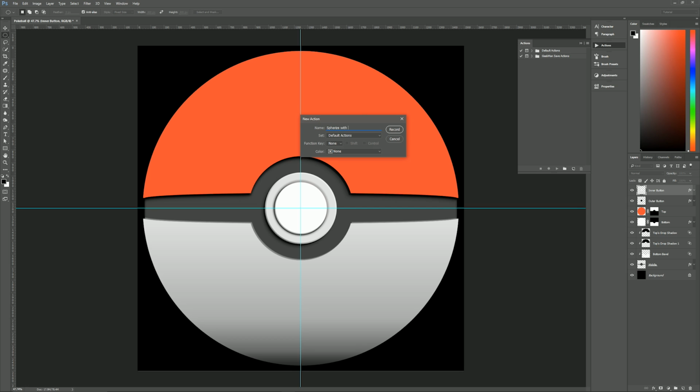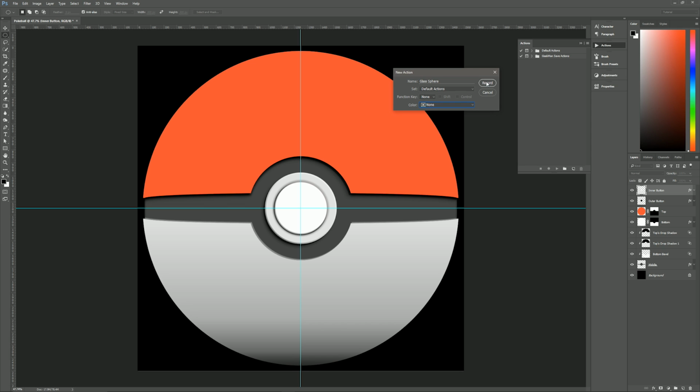with Light Reflection. Now you can name it anything you want, glass sphere, whatever you want, but I'm going to call it Spherize with Light Reflection. Actually, you know what? Let's just name it glass sphere. That's easier. All right, I'm going to save it in my default actions. You can create a new set. You can give it a function key. You can change its color so you can find it later easily, you know, make it red or green or whatever. I'm just going to leave it at none because I'm just showing you what you can do. Then you're going to hit record.